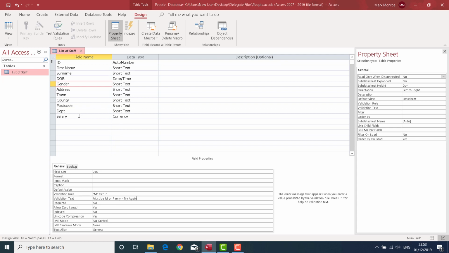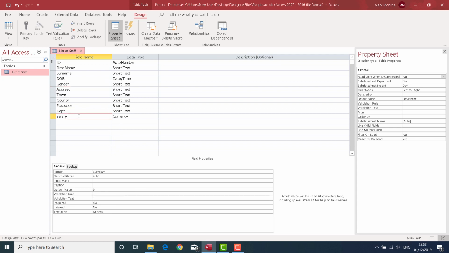We could do the similar thing for the salary. We could say that people must earn a minimum of £10,000. So in the salary, if I click in that field and look at the validation rule, I can say that all salaries must be greater than 10,000. The validation text: enter more than 10,000.